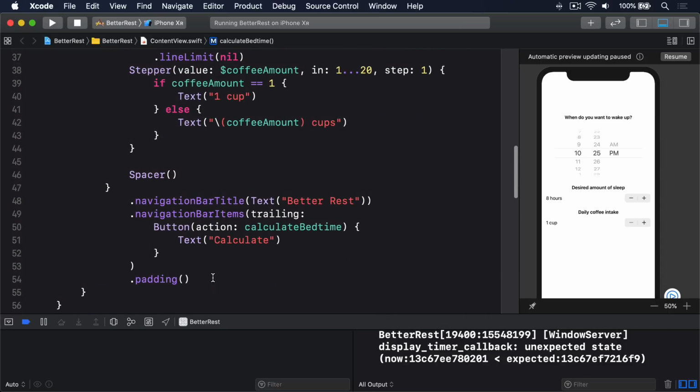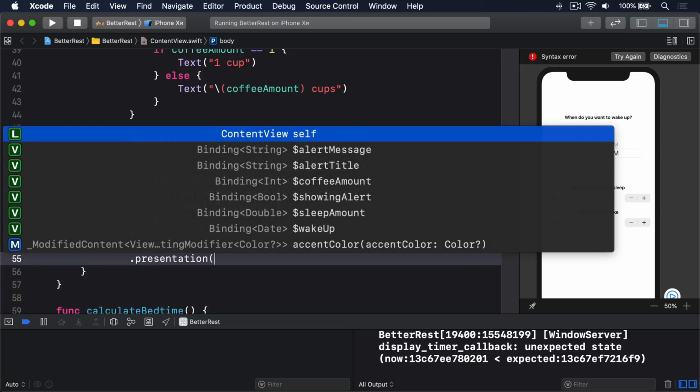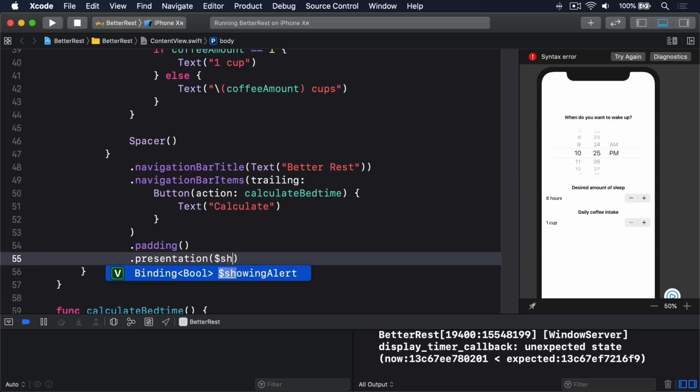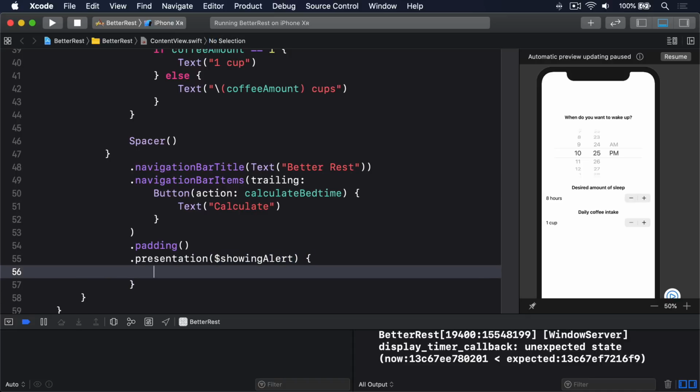And up here you can see we have our padding and our navbar items and title and so forth. After the padding, we're going to add another modifier, .presentation. Present some sort of modal. And we'll bind this to the value of $showingAlert. So when showingAlert is true, we want whatever views inside here to be shown. And when showingAlert's false, that alert should be hidden.